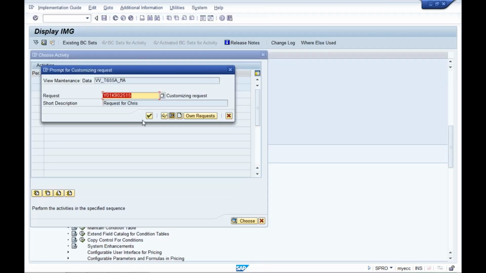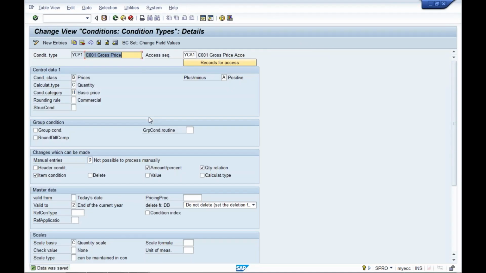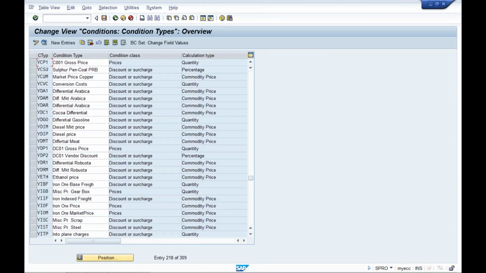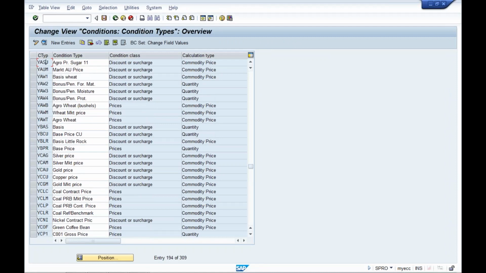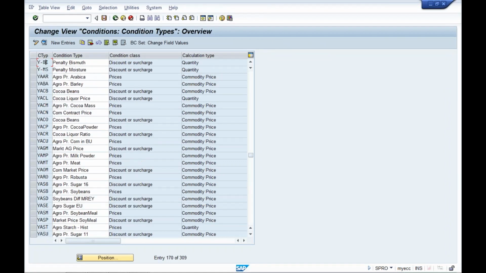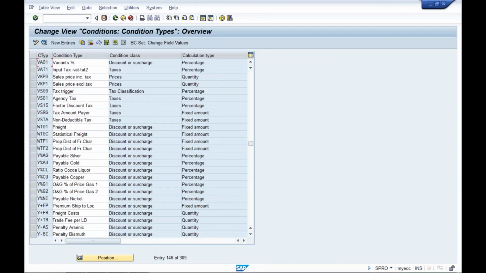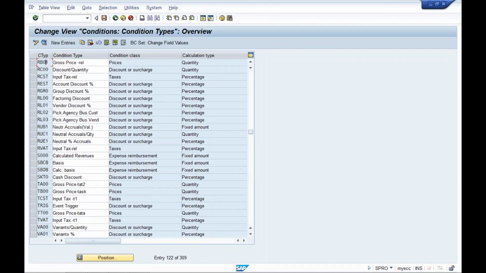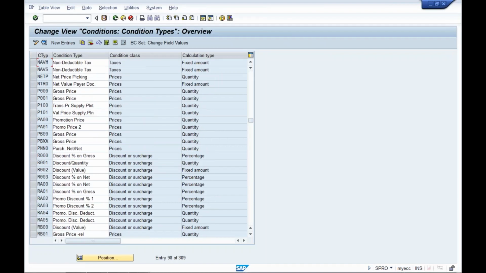Click on save. So again you get the normal request number. Save it. So this is what we created for gross price. Similarly, create another element for vendor discount. The standard for vendor discount is RA01, so select RA01, which is discount percentage on gross.